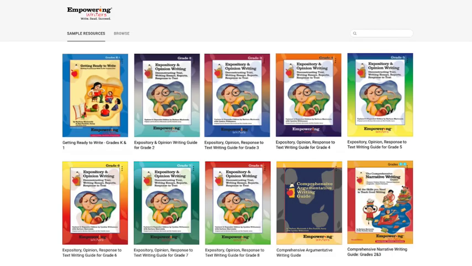So the takeaway in using the digital resources is this: all the same great content that's available in the print materials, enhanced by what we were able to add in the digital assets.